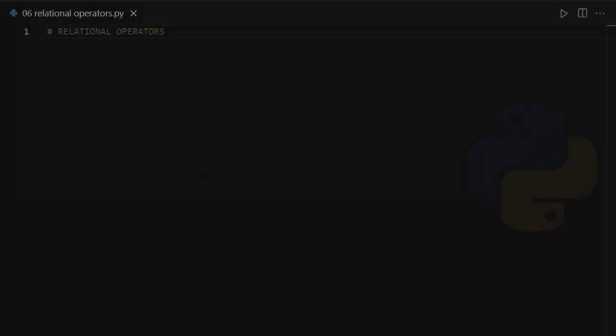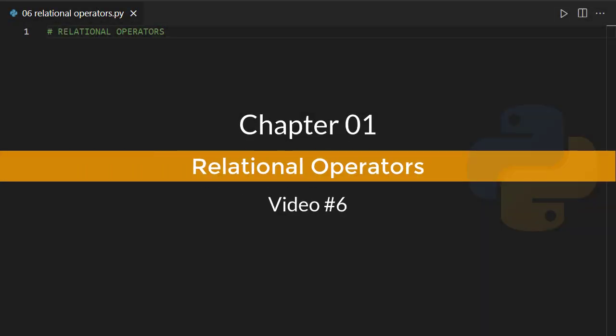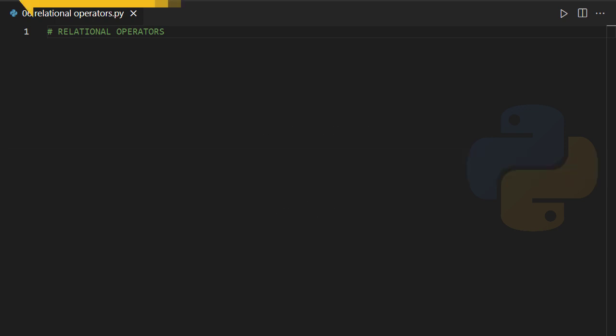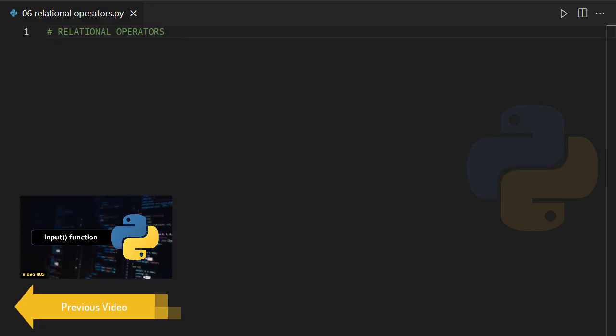Hey guys, let's take a look at relational operators used in Python. They're basically used for the comparisons of two or more objects that could be numbers, strings, or other type of data.